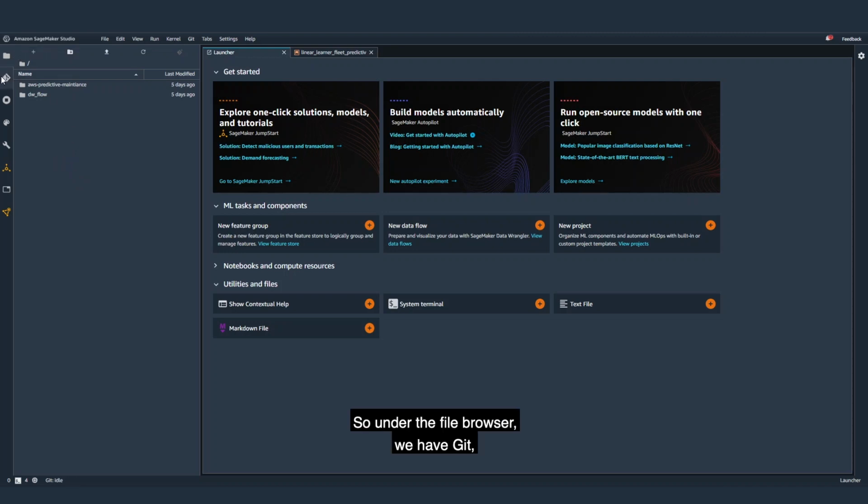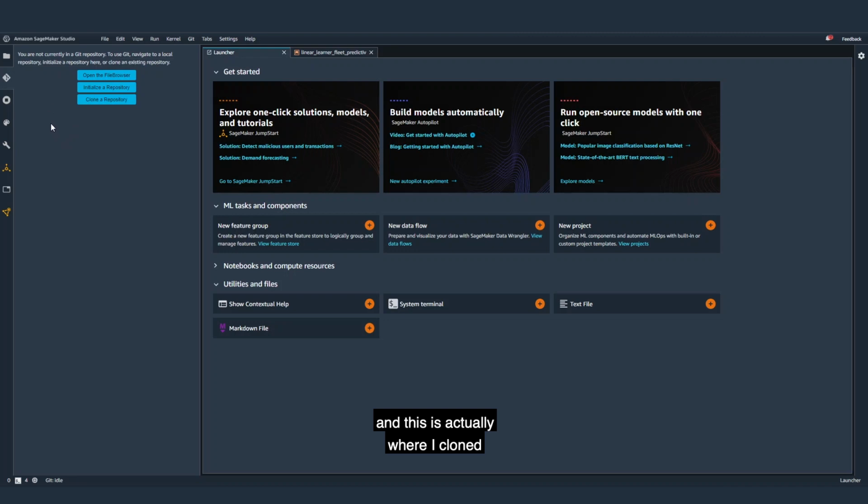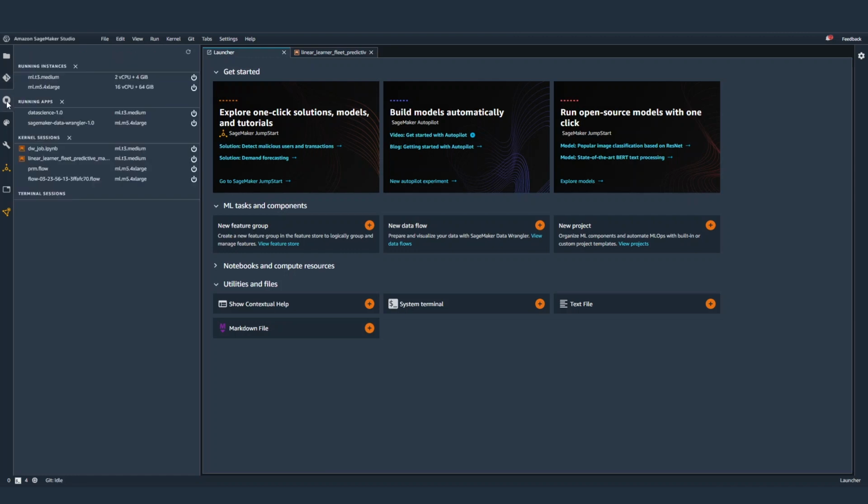So under the file browser, we have Git, and this is actually where I cloned the Git repository needed for this tutorial. And you can initialize a repository here as well. Under Git, we have the running terminals and the kernels. So if you select this tab, you can see here that we have our running instances, our apps, and our kernel sessions. And this will tell us exactly what is running, the size of the instances that are running, and then also we have the ability here to kill any of the instances, sessions, or running apps if needed.